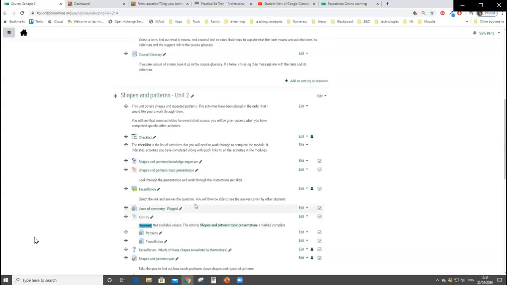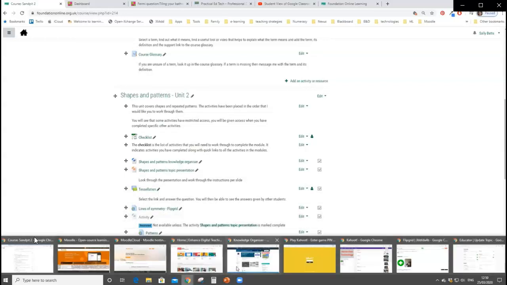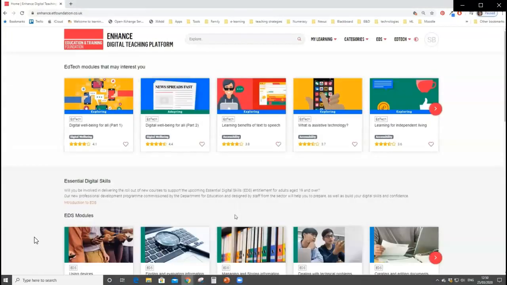I can show you a bit more about badges because I can show you them on the EdTech site. If you bear with me while I find the EdTech site, because we've got them here. So supporting you and your CPD, we've got the Enhanced Digital Teaching Platform, and that allows you to learn in bite-sized chunks, and at the same time you can earn badges.